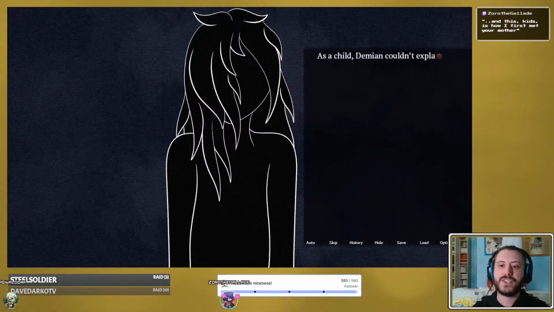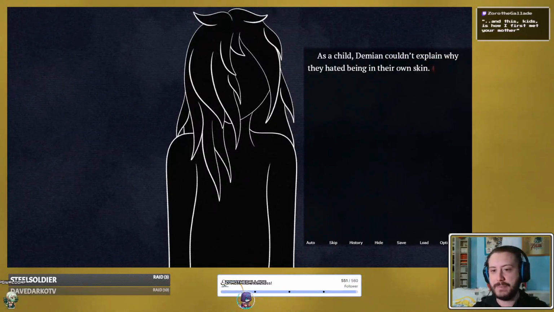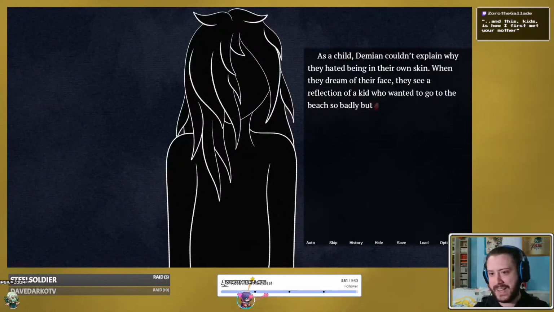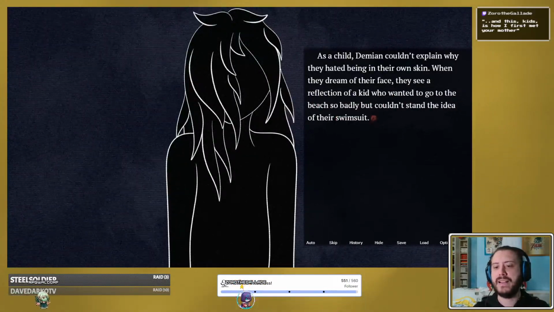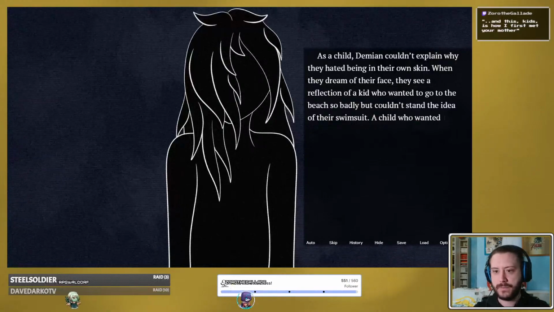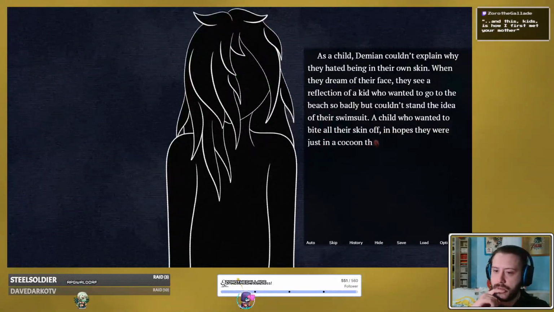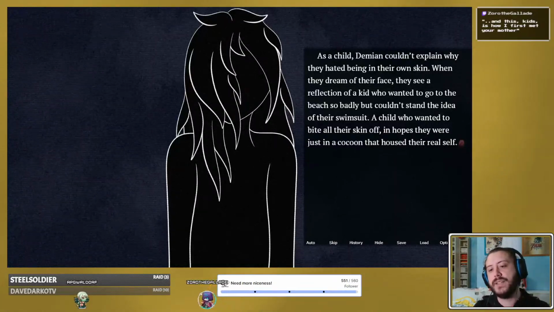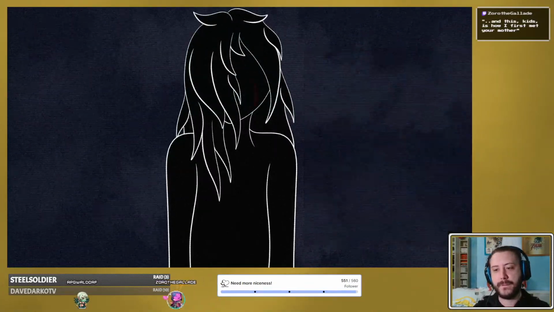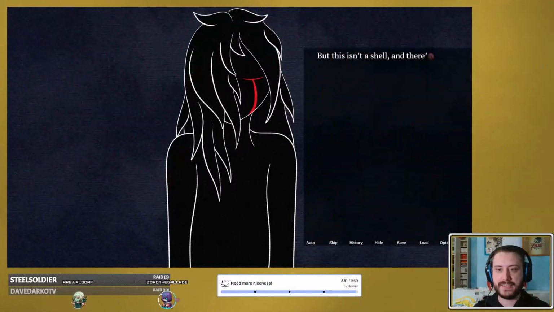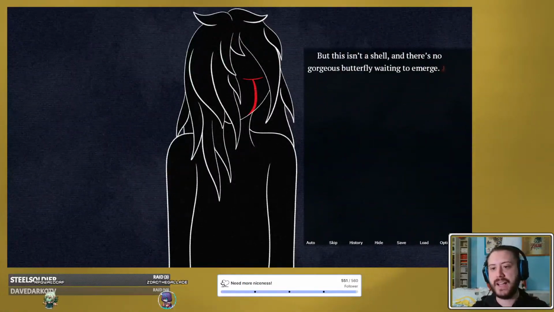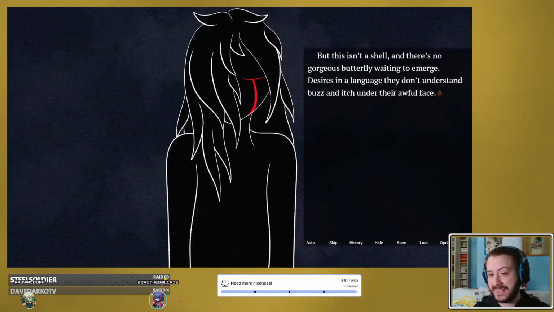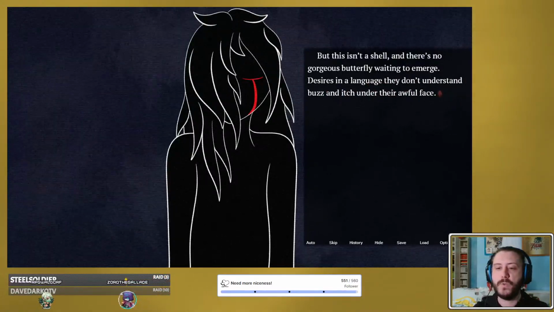family. As a child, Damien couldn't explain why they hated being in their own skin. When they dream of their face, they see a reflection of a kid who wanted to go to the beach so badly but couldn't stand the idea of their swimsuit. A child who wanted to bite all their skin off, in hopes they were just in a cocoon that housed their real self. But it isn't a shell, and there is no gorgeous butterfly waiting to emerge. Desires, in a language they don't understand, buzz and itch under their awful face.